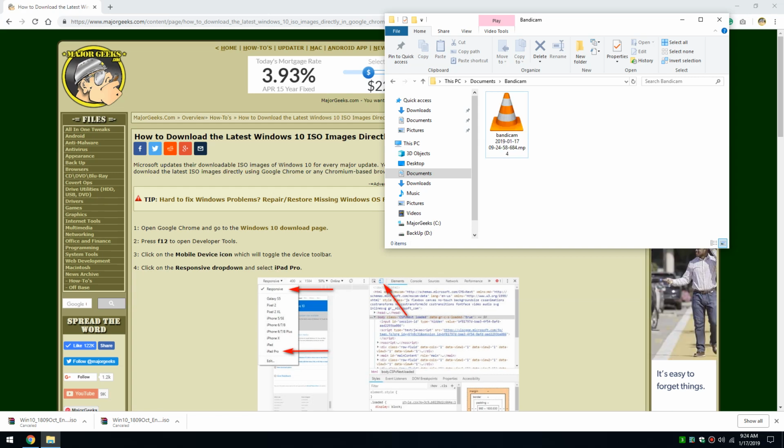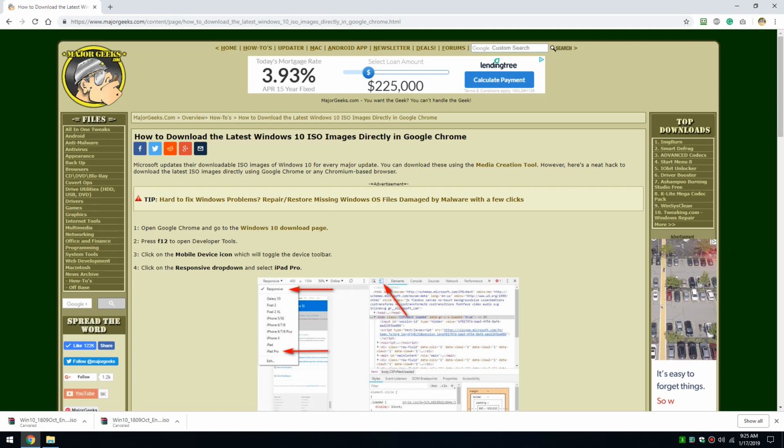Hey geeks, Tim Tibbetts with MajorGeeks.com, and today we're going to show you a nice little hack to download the latest Windows 10 ISO images directly from Microsoft Server without needing to use the media creation tool, etc.